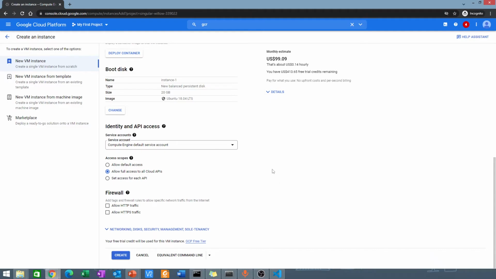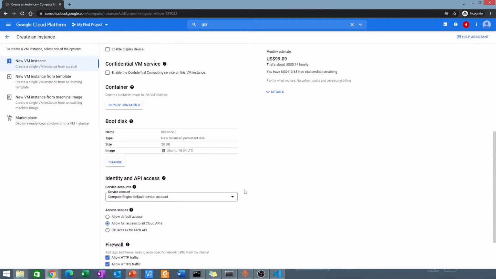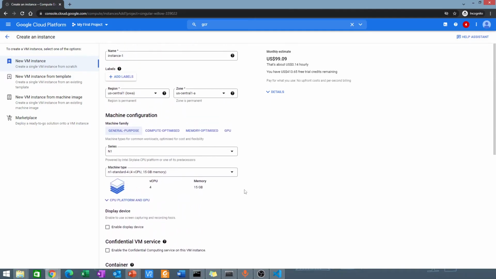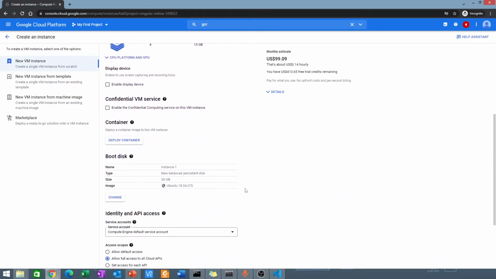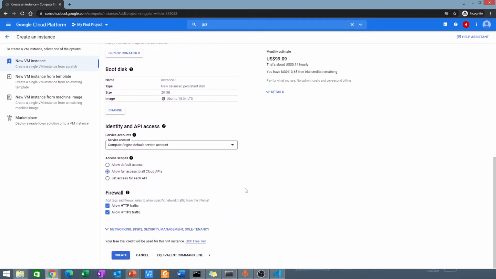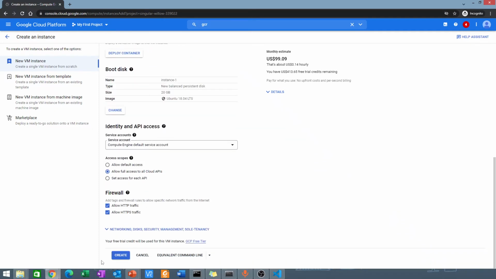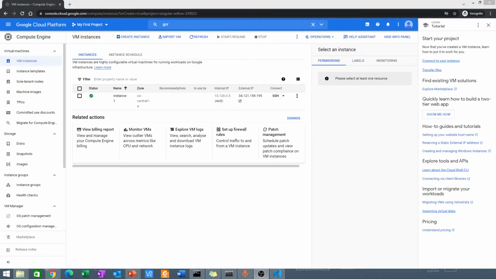I'm going to allow full access to all cloud APIs so that we can access container registry from this VM instance. All right, that's about it. We don't need to do anything else. So we go ahead and create this instance. Okay, so this instance has been created.